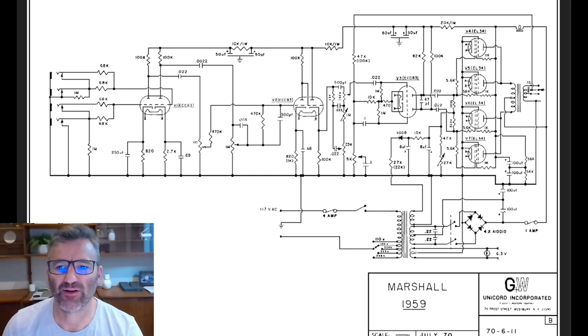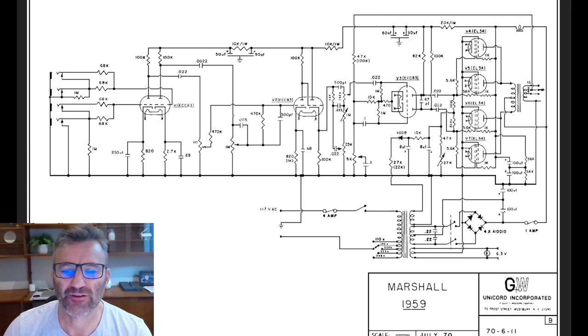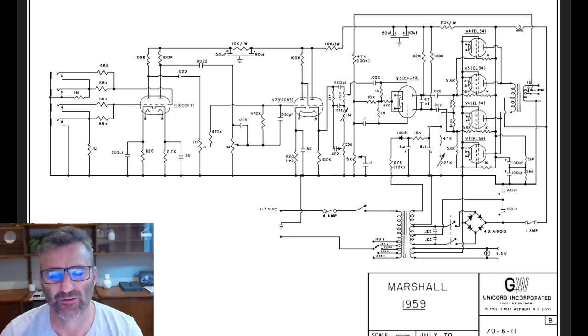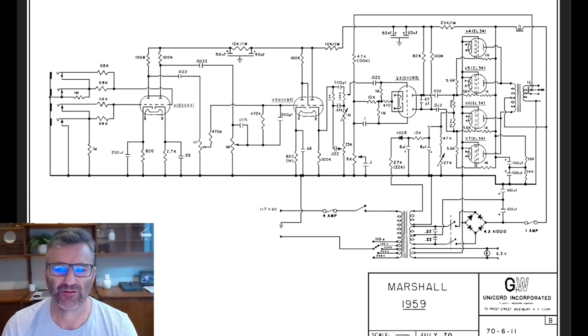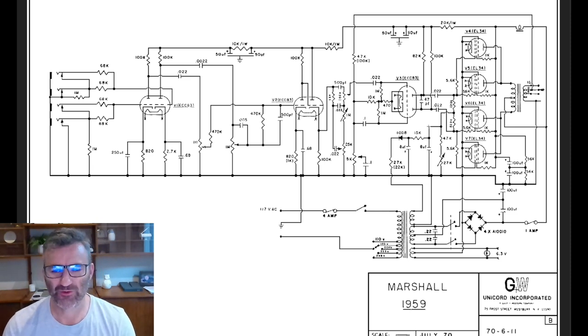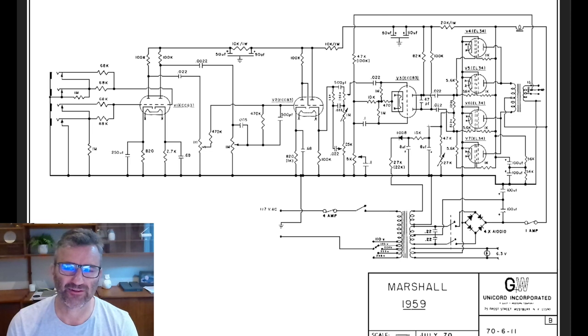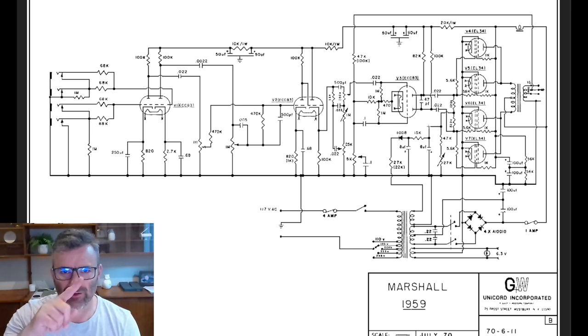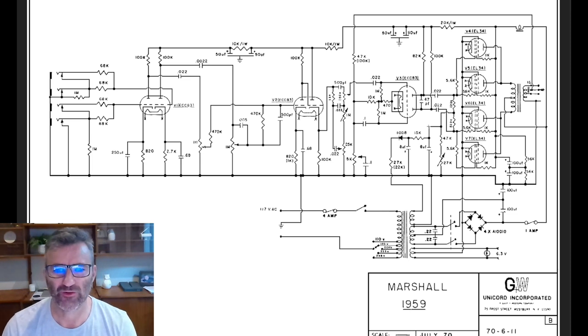Let's talk about elevated DC heaters. Heater elevation, as it's often called, is a bit confusing, because you're mixing AC heaters with DC. With elevated DC heaters, you still have an AC 6.3 volt supply, either 50 hertz or 60 hertz depending on what part of the world you're in. It's at the same frequency as the wall voltage.